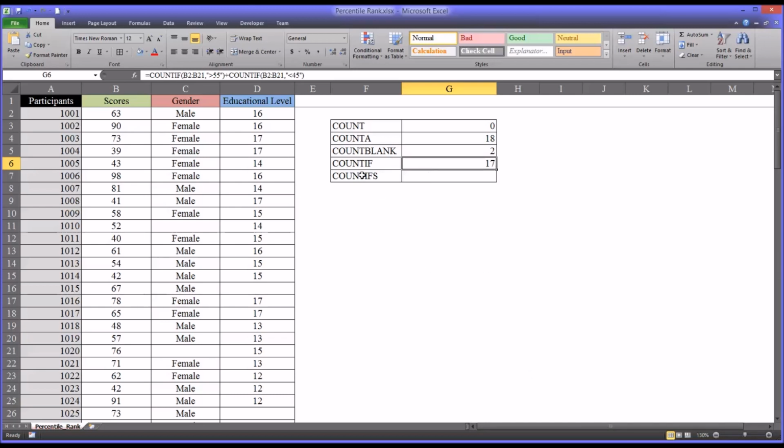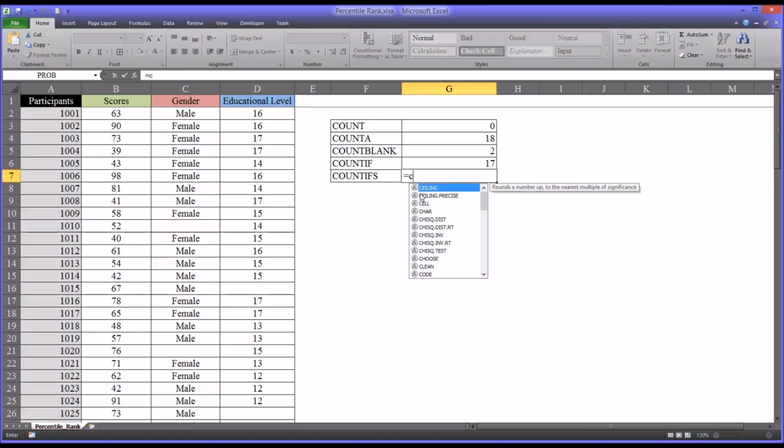So now let's move to the COUNTIFS function. I'll show you how this works. So let's say that we want to count all the males that have an educational level equal to 17. So the criteria range, again, we'll just use the first 20 for gender. And then the criteria would be equal to male.